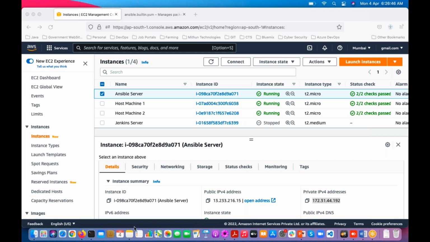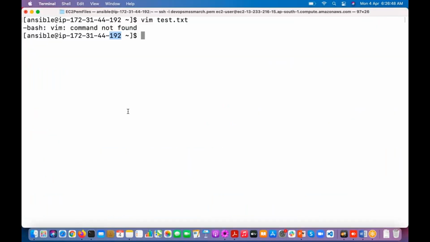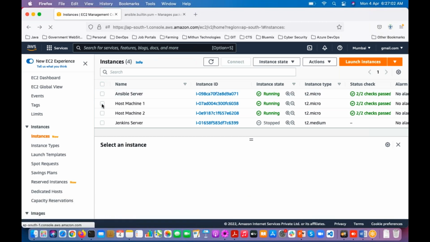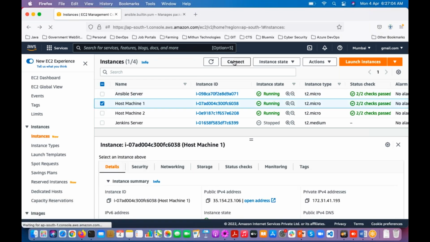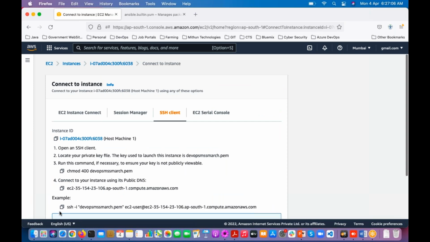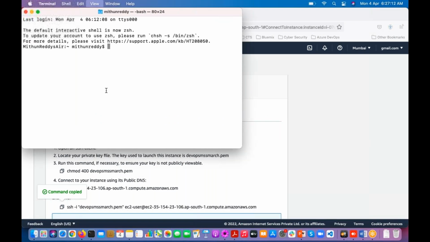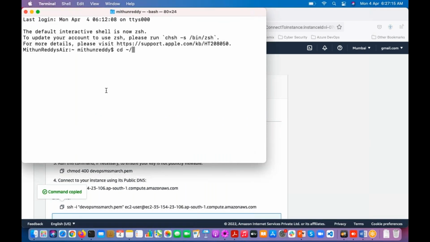Right. So right now, this VIM command is not working. Yes or no? In this Ansible server also. If you want, you can connect to that other host machine and verify it. So right now, if you select this host machine 1, click on connect, copy. So connect to this host machine, go to that vim files directory.